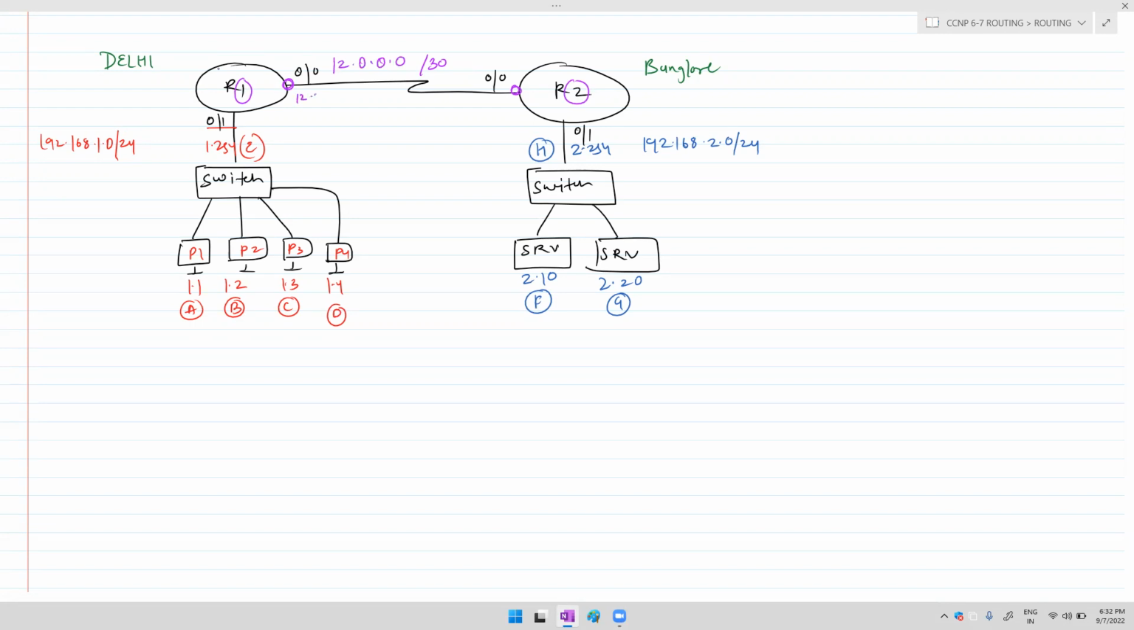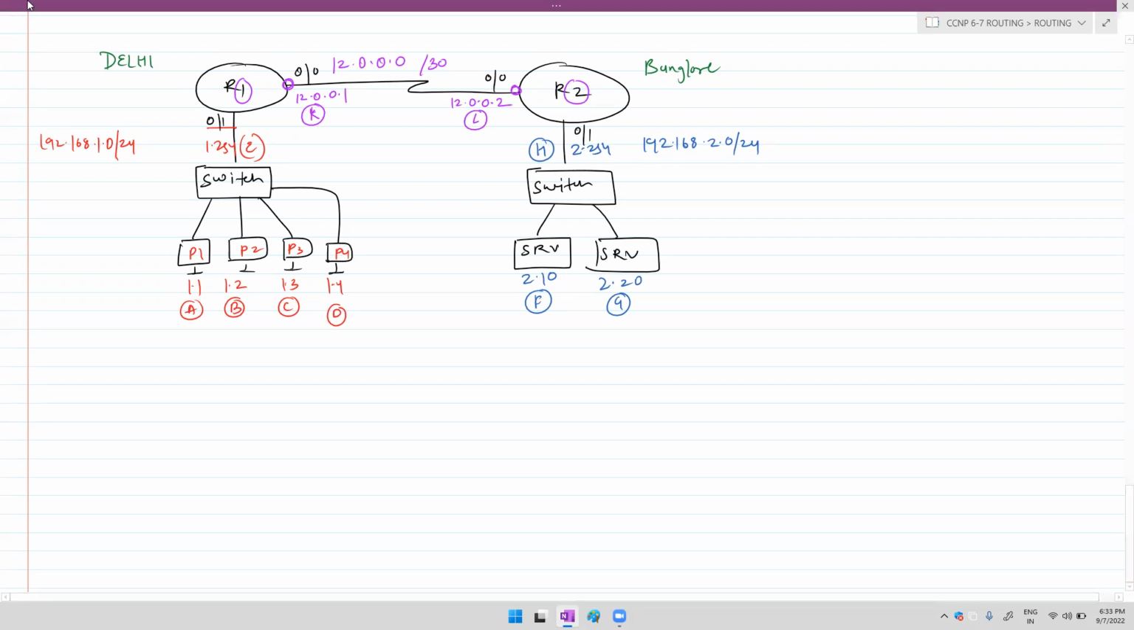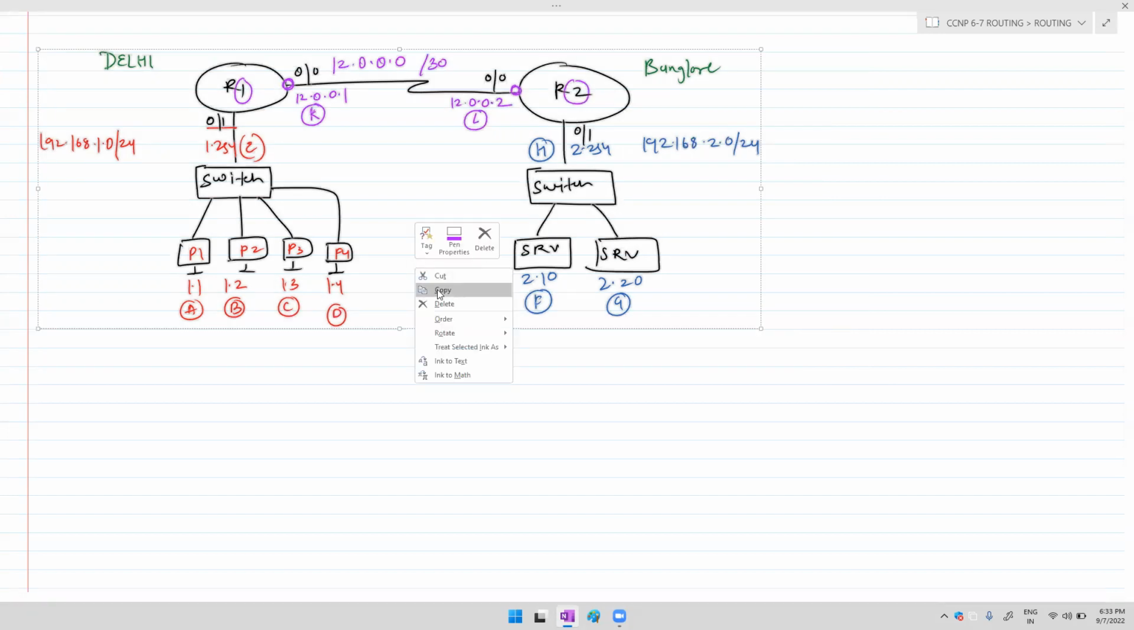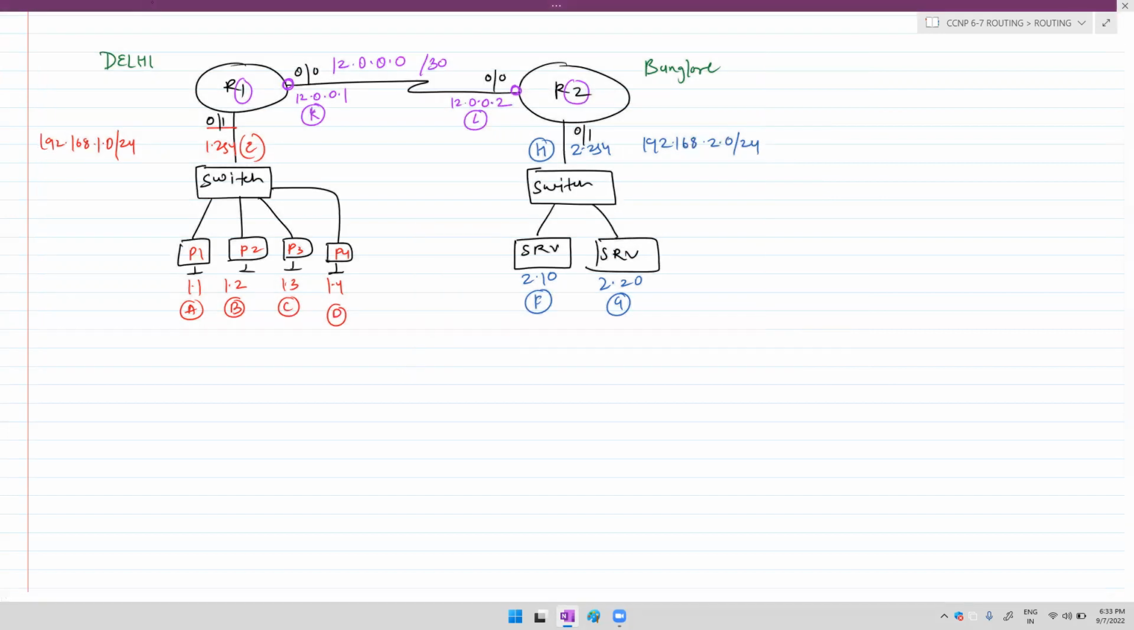12.0.0.0. That means 12.0.0.1 is the IP, and the MAC address is K. 12.0.0.2 is device 2, and its MAC address is L. Done. So in this design, we can try communication. But first, verify. Can you please verify, brother?